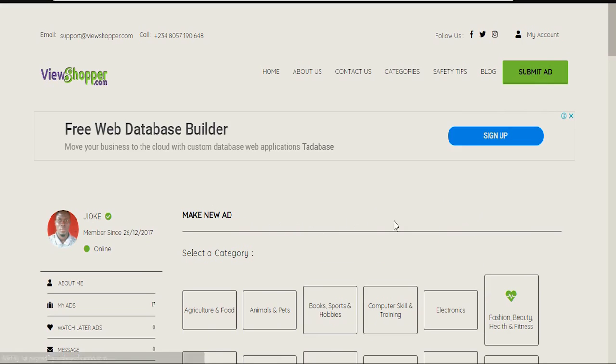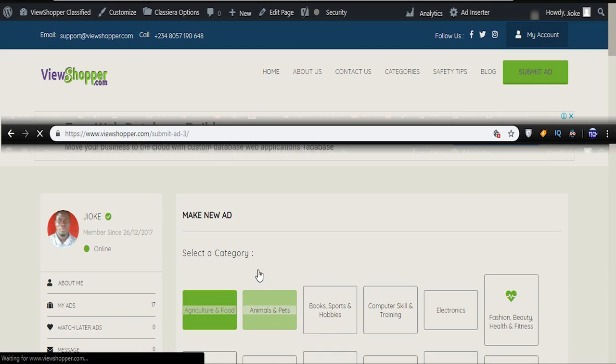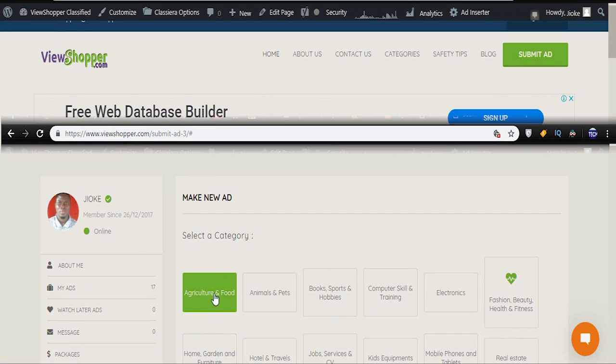and as a customer demands, you click on a category. But before then, take a look at my address. There is nothing after this slash. But the moment I click on category, I have this added to my address, meaning there's no link. So how do I fix this?